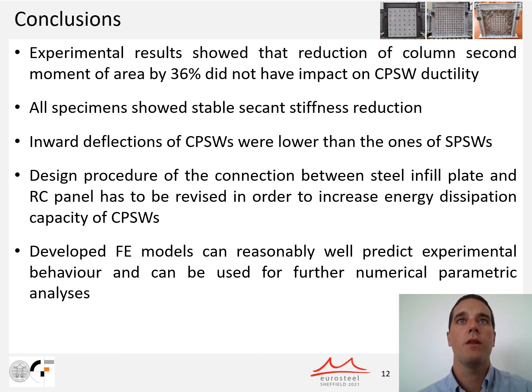Finally, the developed finite element models can reasonably predict experimental behavior and as such are reliable to be used for further numeric parametric analysis.